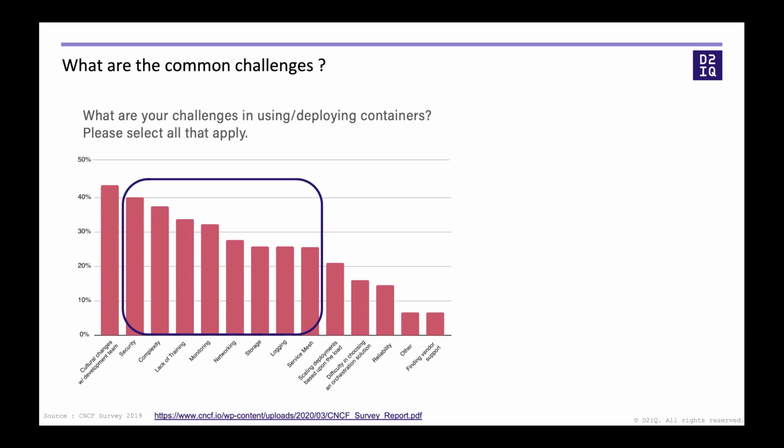And then you start moving down the scale and into the actual tech, away from people and process. And it's, how do I do monitoring? How am I going to do networking, storage, logging, service mesh, right? So these are things that resonate in the market to say, how are we going to address this? How are we going to support these challenges?